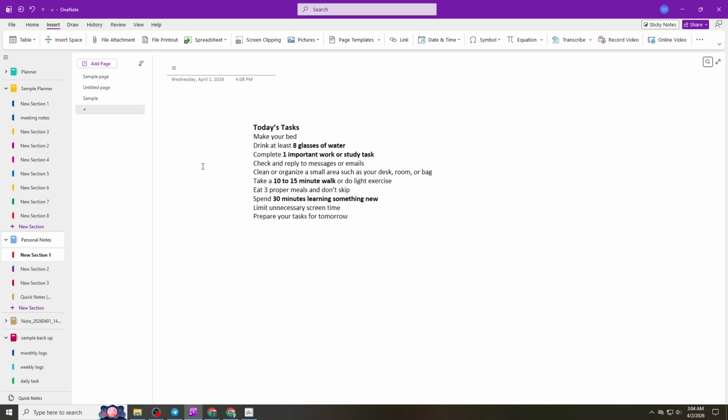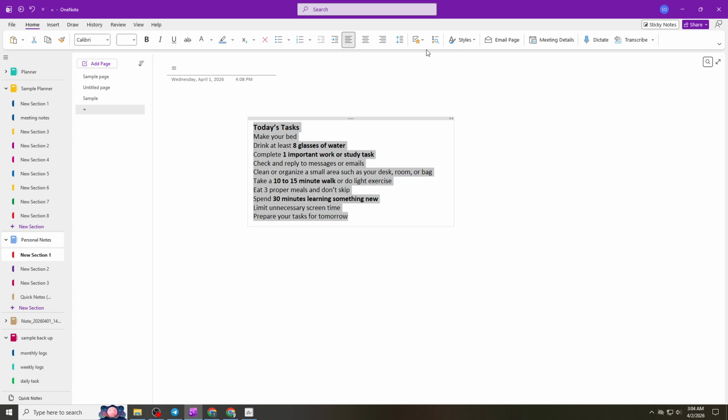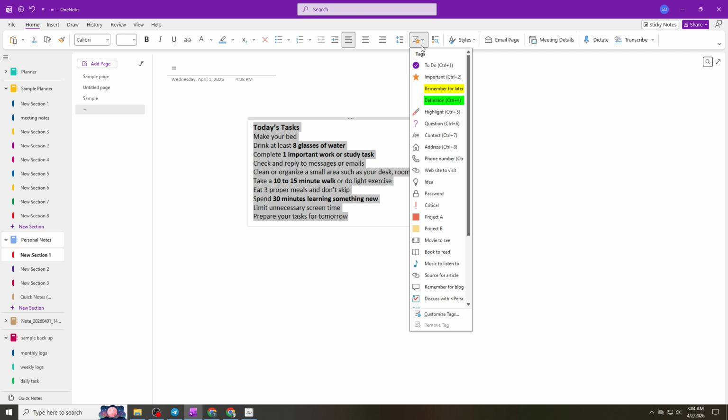Next, move your attention to the top menu and click on the Home tab. This is where you'll find most of the tools used for formatting and organizing your notes. Within this tab, look for the section that contains the tagging options. Click on the Tags drop-down menu to view all the available tagging choices. You'll see a variety of options designed for different purposes, such as marking tasks, highlighting important points, or labeling questions.